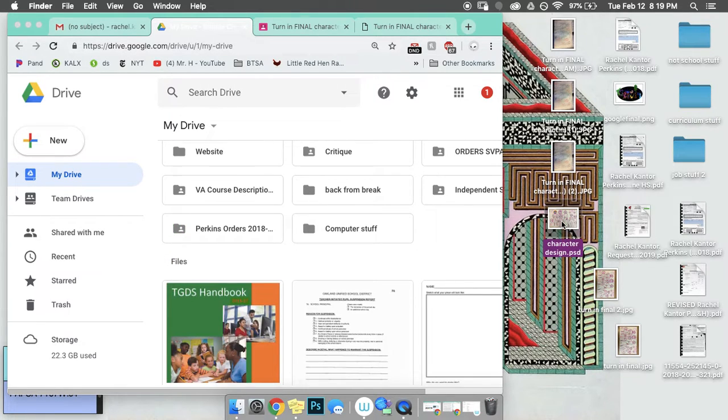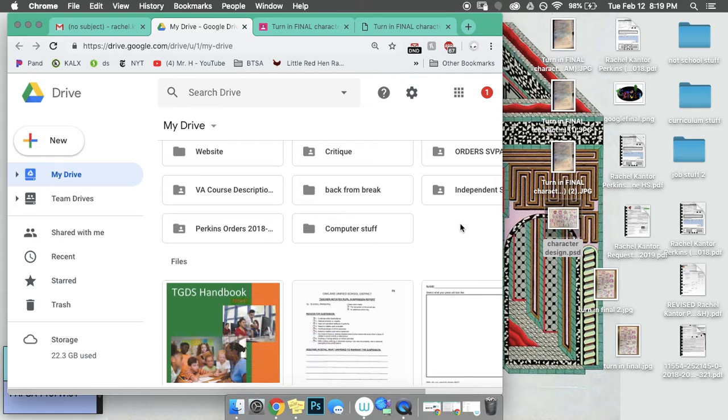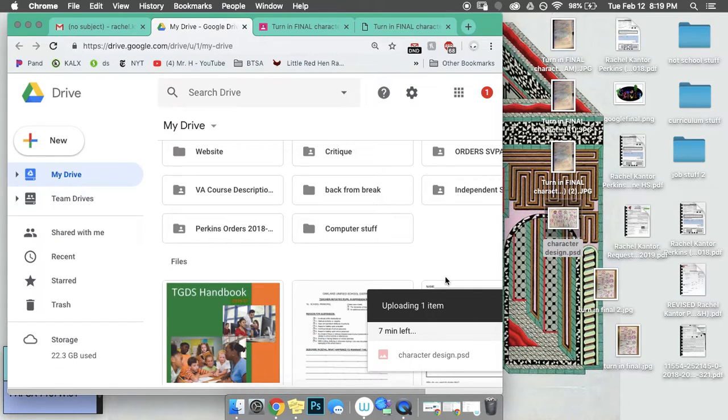And then I'm just going to drag it over here. You'll see you get a little plus sign. It says drop files instantly to upload them. And I'm just going to let it go, and you'll get an uploading option. So it may take a minute because if you have multiple layers, it's going to be a large file. But eventually it'll upload and you'll have it in your drive. That way you never have to worry about it getting messed with on your computer. You can access it anywhere, at home, on a different computer, in the classroom, whatever.